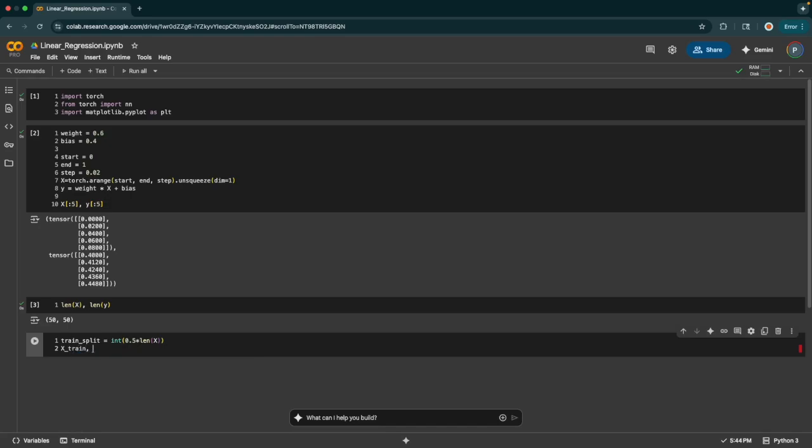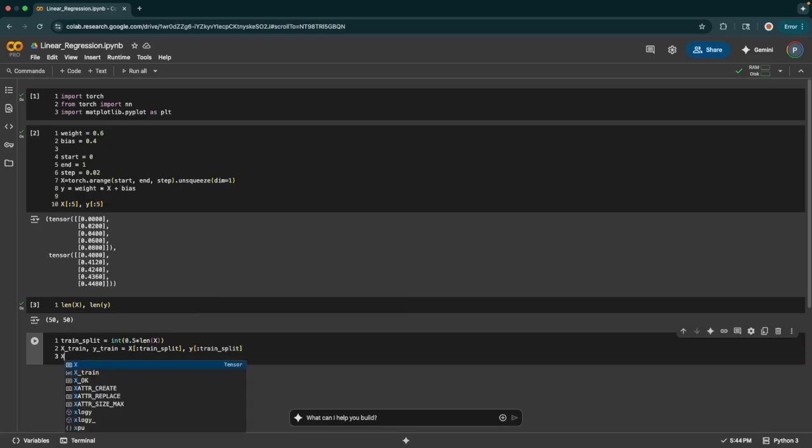Now we're gonna create our sets. So x train split. This goes up to 40. This is gonna get the 40 values. Oh, x and y. Sorry, this is gonna be train. And then x test, y test. This is gonna be everything past train split, right? So this is gonna give us the last 10 values.